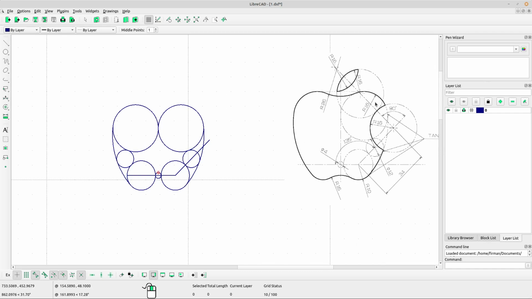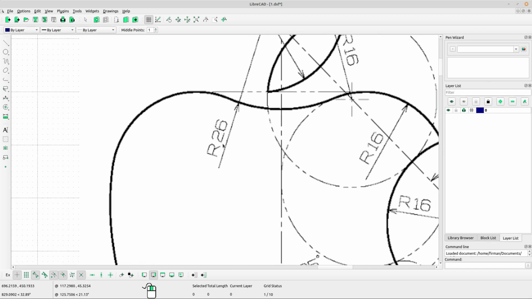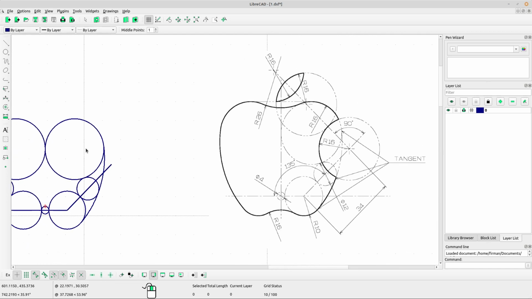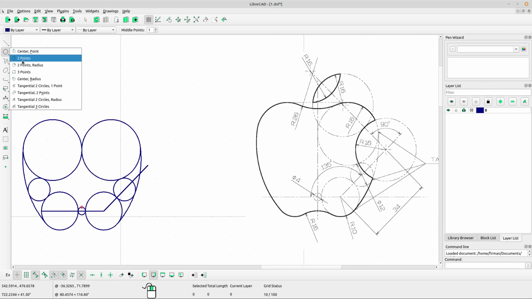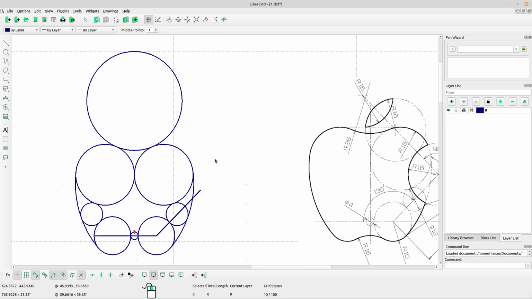Okay, for the next I want to draw this arch. It is a circle. The radius for the circle is 26. Select circle, tangential to circles with radius. Left click for the first, left click for the second. Type the radius, 26. Left click, right click to escape.